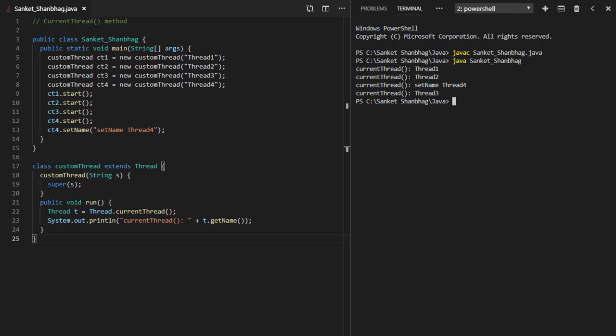In the next program, I am going to cover current thread method. I have created custom thread class, which extends thread class. We can set name for thread, using constructor with parameter as string, which calls constructor of superthread class. Or, using setName method.